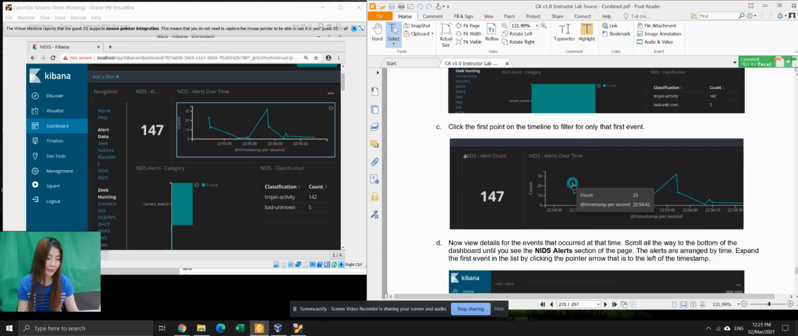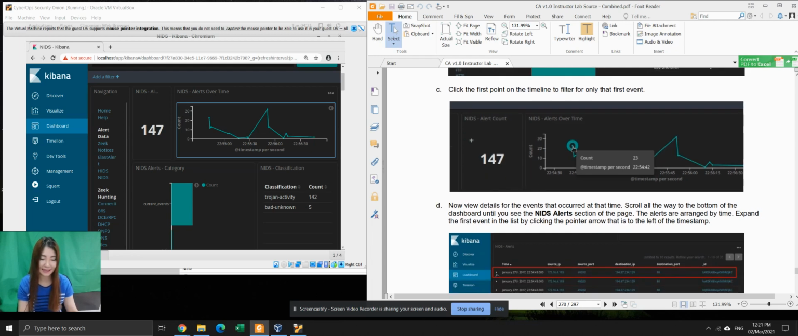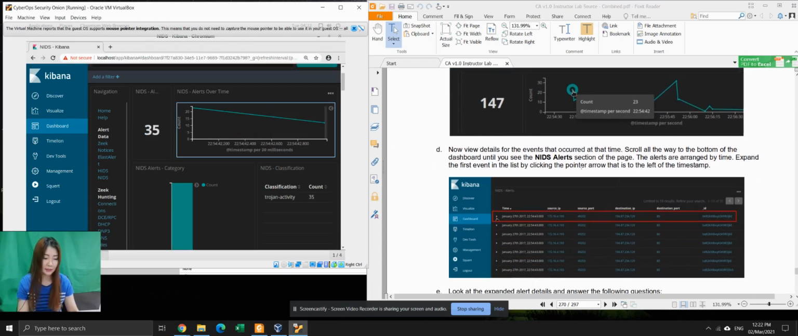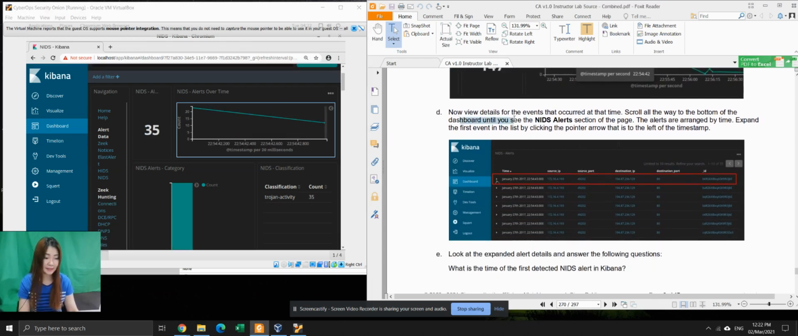All right. And then click the first point on the timeline to filter for only that first event. So this will be your first point. You just click here. Okay, so now we are going to view the details for events that occur at that time. You scroll all the way at the bottom of the dashboard until you see the NIDS alert section of the page. The alerts are arranged by time. So you expand the first event in the list by clicking the pointer arrow that is on the left of your time span.